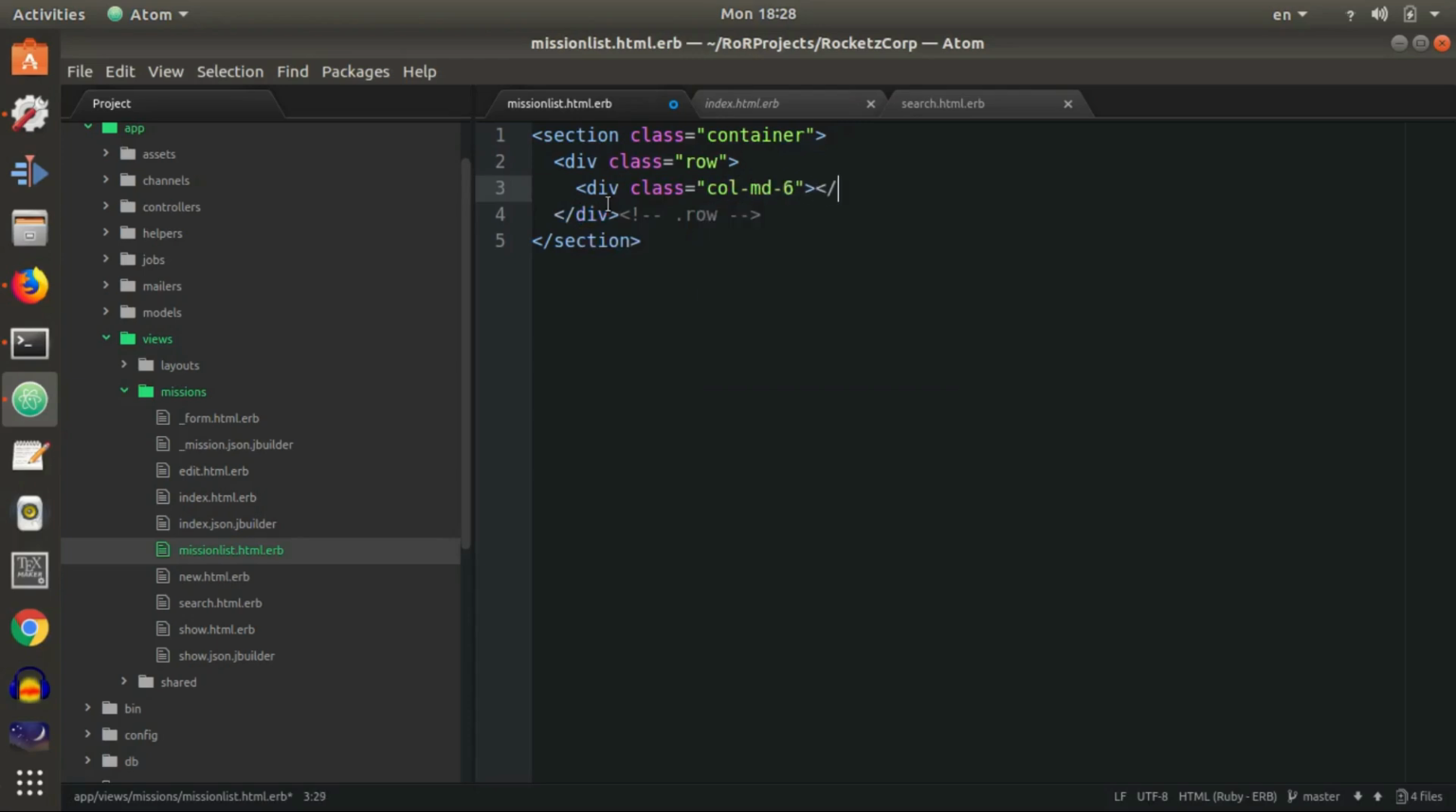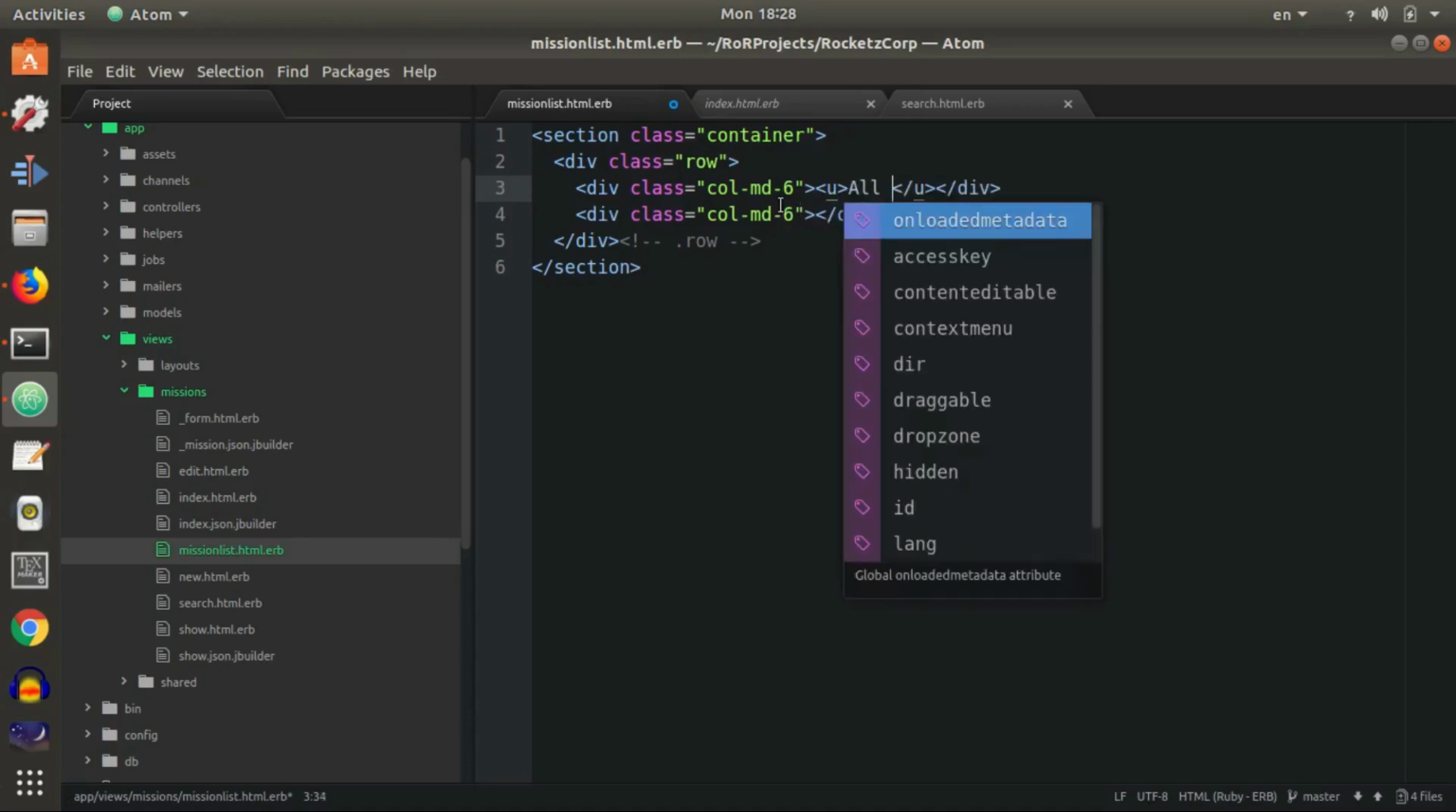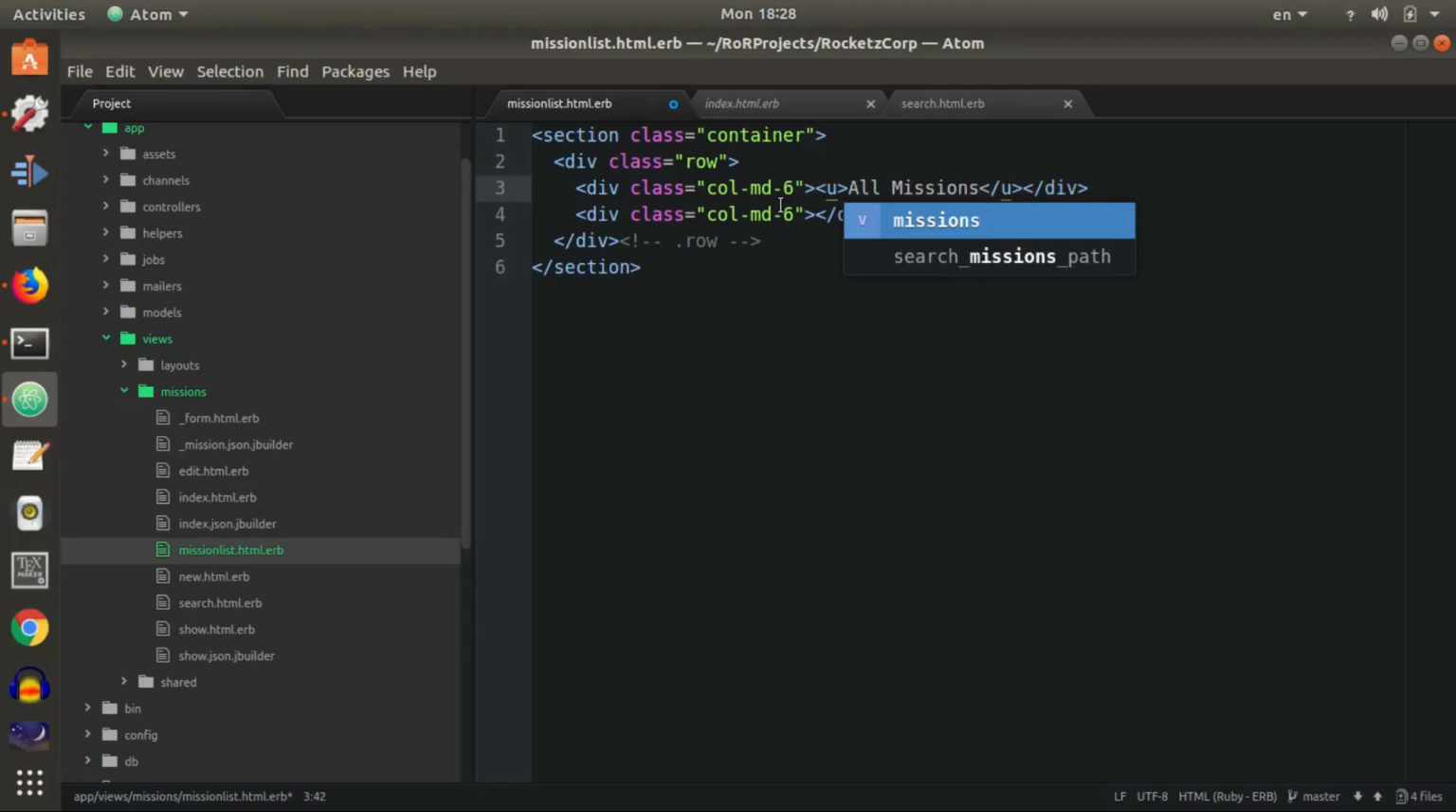We will only use the first column today. We will use the second column next time. Okay, we can copy this and paste below. There we go. Okay, so within the first column here, let's just put in a title. Let's underline it. So we do a U tag, and within here type all missions and save it.